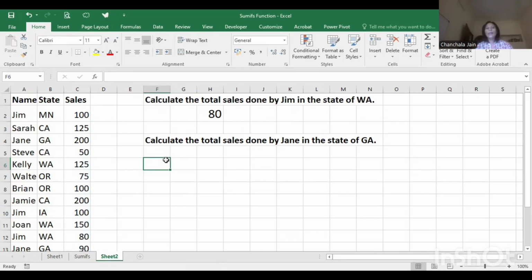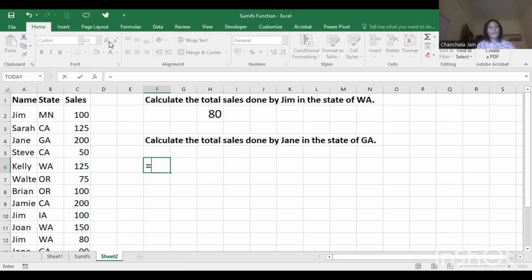Next problem is calculate the total sales done by Jane in the state of GA. So again, you can put the equal sign, write the function name, which is SUMIFS. You can select also, and then you need to provide the range of the sales which you want to sum. So it is coming from the sales column. So you can select the sales column.